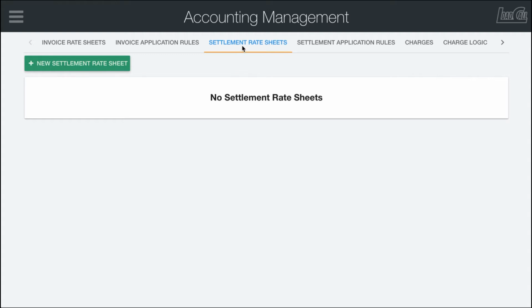And the one thing to note, though, is that the settlement rate sheets are just one option for calculating the driver payout. Within the settlement module in accounting, you can set up your drivers to be paid out on a percentage-based scale or some other simpler forms. This is probably the most customizable and advanced way to set up the settlements. So you may or may not need to use this depending on how you pay your drivers, but we're going to go over it and show all the different features and how it differs a little bit from the invoice side.